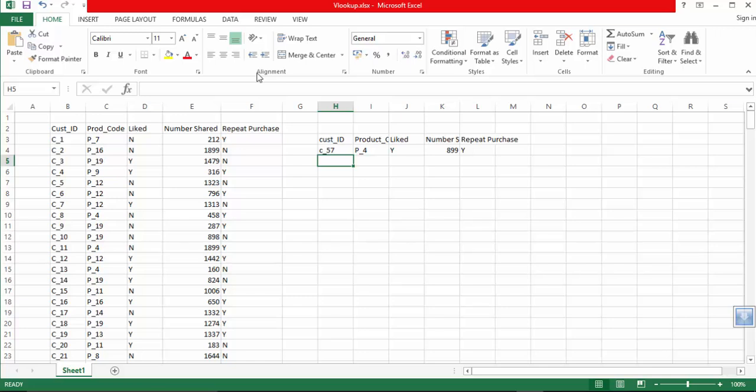So he bought product with code 4 and he has liked the product, and the number of prospects that he has shared the product is 899, and he is very likely to buy a repeat purchase. Similarly, for example, if I need the record of customer with ID 179, and voila, we get the complete record of customer ID 179. This customer has the product with product code 7 and has liked the product and is likely to share with 1246 of his contacts and is very likely to go for a repeat purchase.